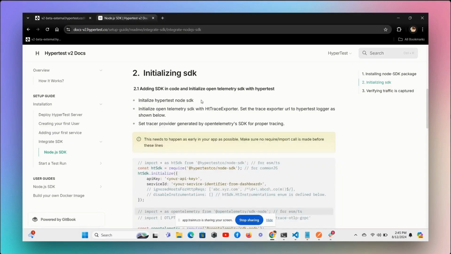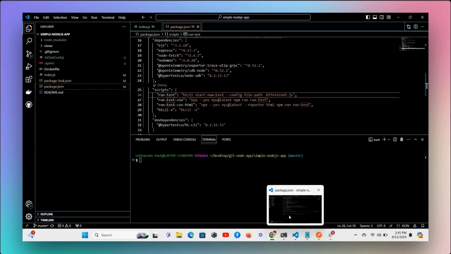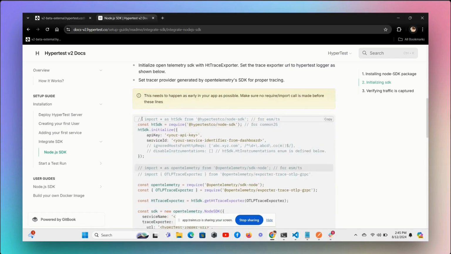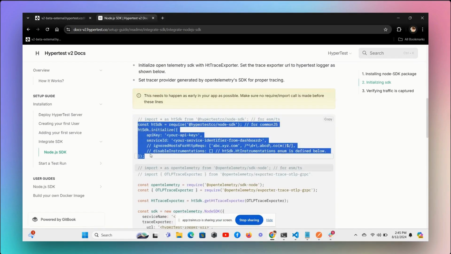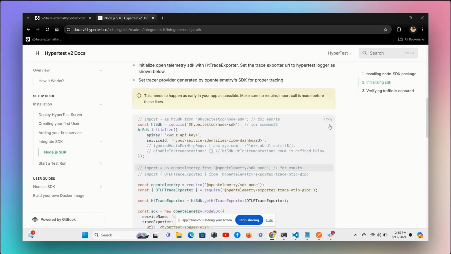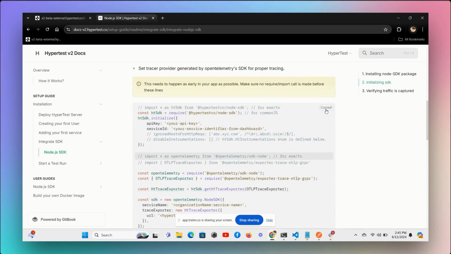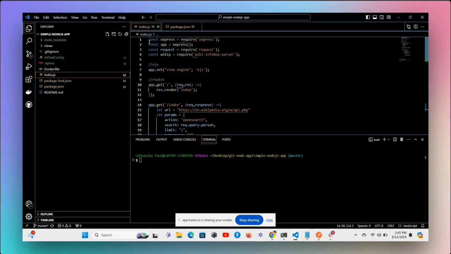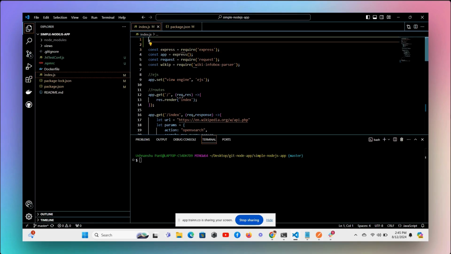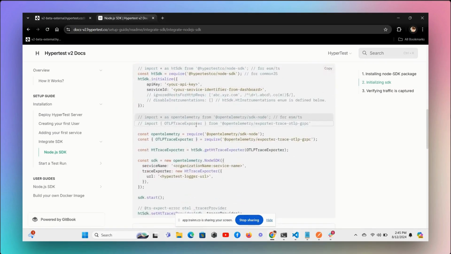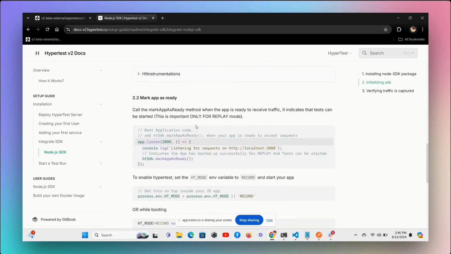The next step will be to add the SDK in code and initialize the OpenTelemetry SDK with HyperTest. This code needs to be added as early in our app as possible. Also, we have to make sure that no require/import call is made before these lines. FYI, if we were using TypeScript or ESM, we would use the commented out code instead. We will copy the whole code and add it to the beginning of our application.